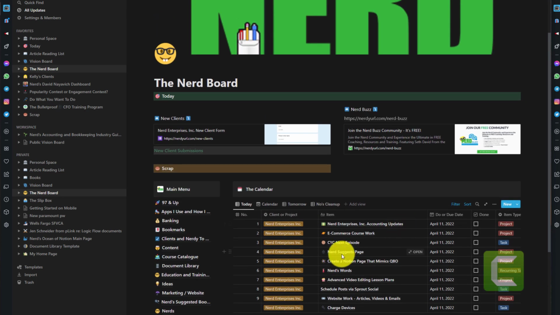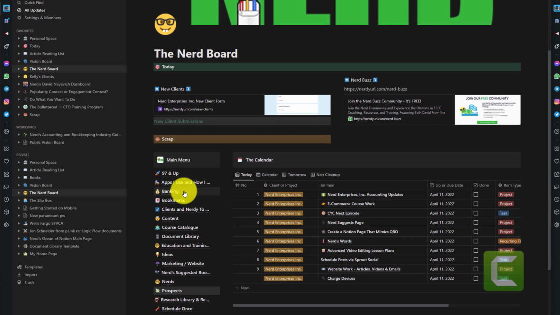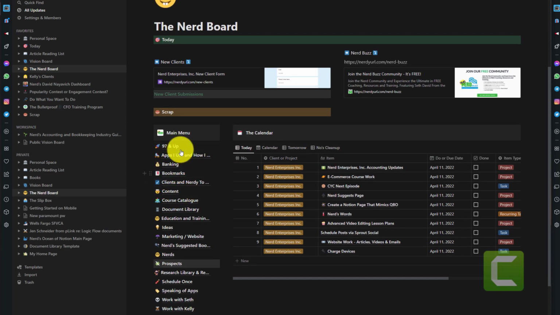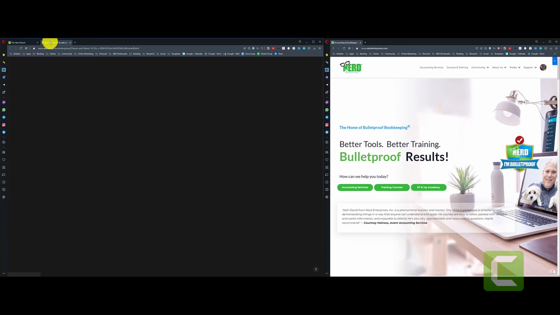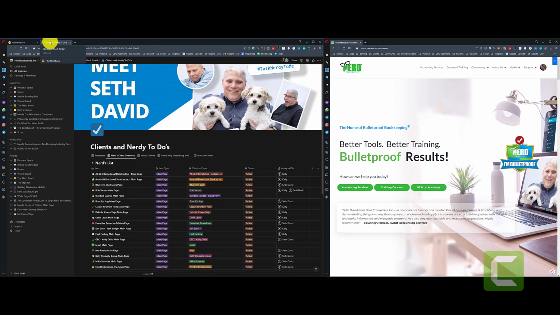And like I said, through this I have access to everything I need to do for every client. But notice what I've got on my left. I have a main menu, and over here I've got other pages in Notion that represent things that are important to me, major general areas. Included in that is my clients and nerdy to-do list. So I'm going to control click this. By holding down the control key, it will launch that view in a new tab.